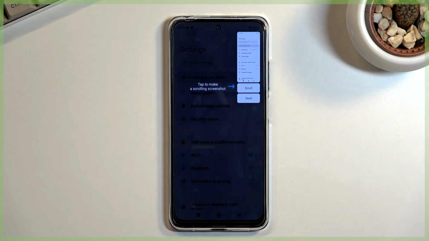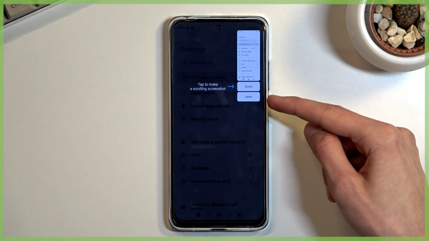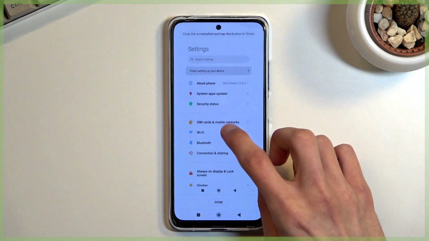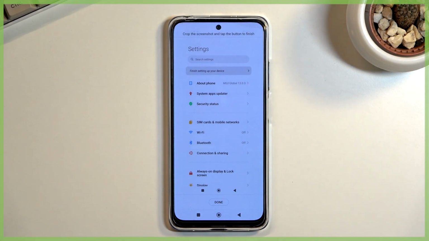This will give you this pop-up right here, so you can send the image or scroll it. Now, you don't actually have to do anything. The image was already captured, so if you just tap anywhere on the screen, it will disappear and you can find that image in your gallery.